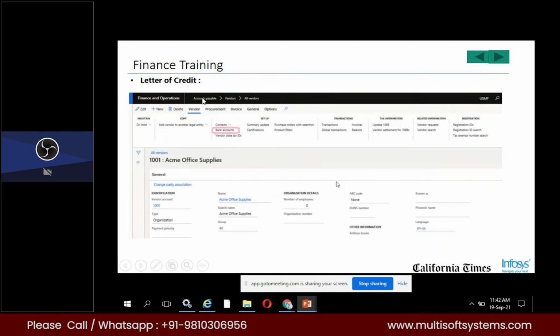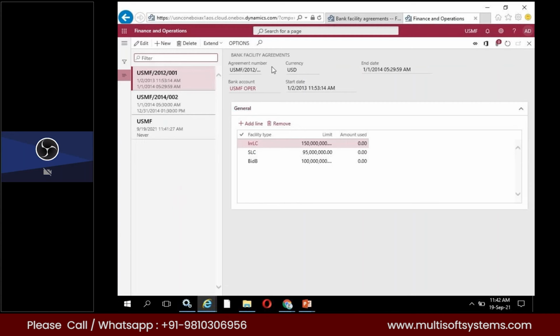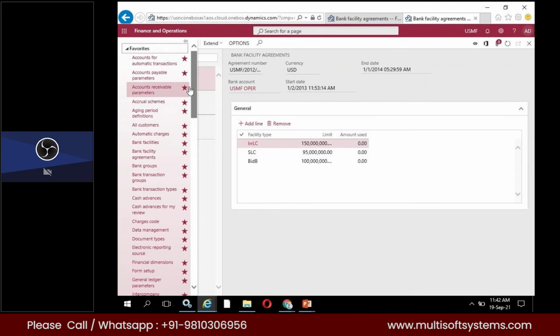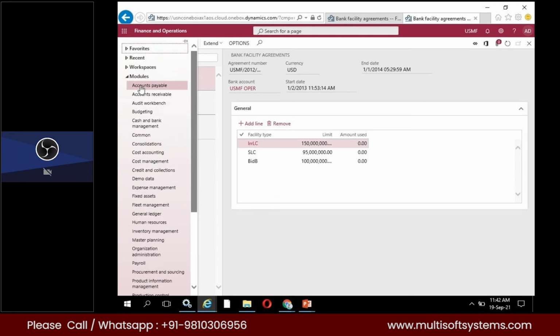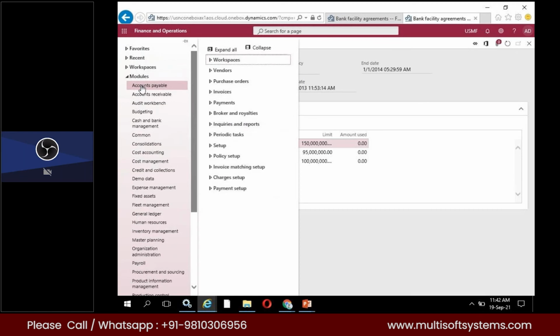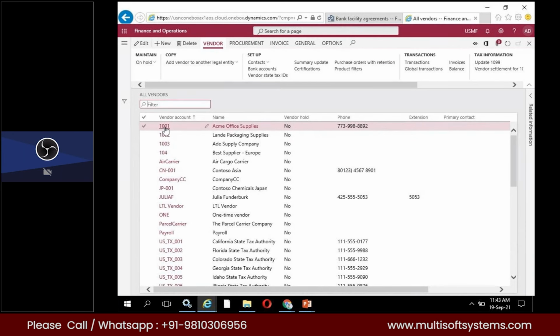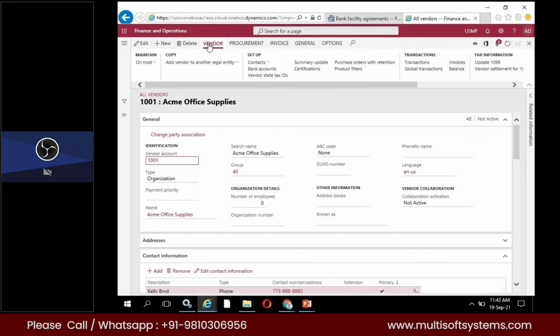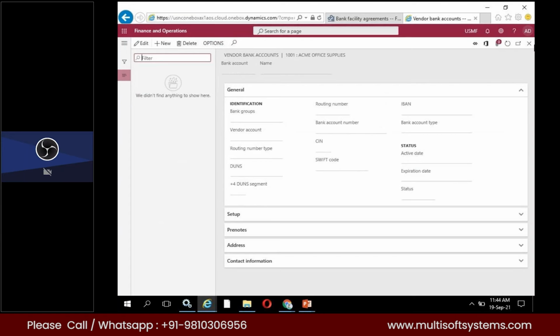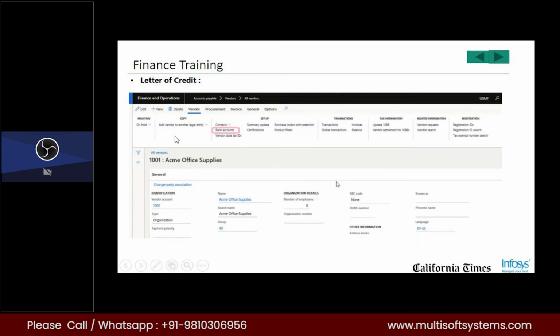Again, we need to go to the accounts payable module, vendors, and then all vendors. After doing all the setups and configuration, we need to go to the accounts payable module because the business is purchasing from the vendors. Click vendors, and then all vendors. You can select this vendor account, and then go to the bank accounts. No, again we went wrong. Vendor contacts; below this, bank accounts are there.